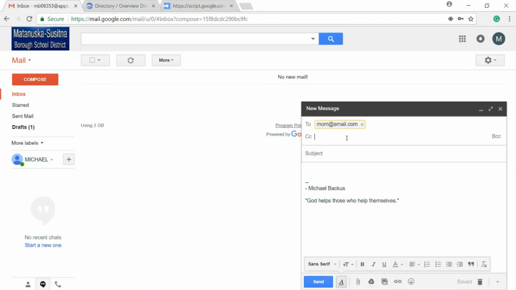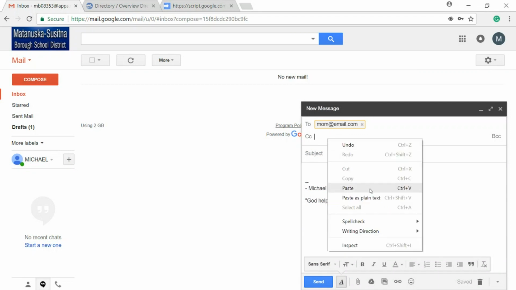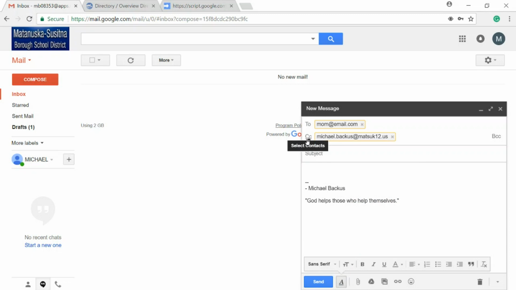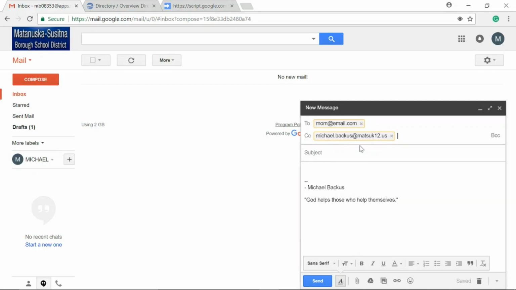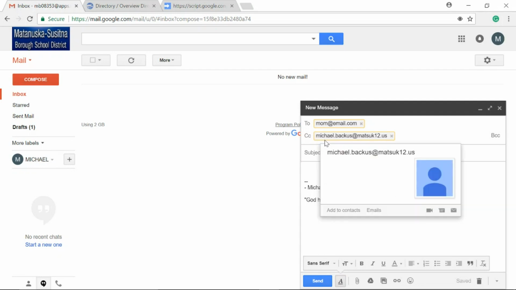Now I go to CC and I can either hit Control V or I can right click and hit paste. Notice the little Control plus V here. This is a reminder of what the key combination is in order to do the same thing that you get when you right click in a section. Notice how my Outlook email uses my name, michael.backus, instead of my username. And the part after the @ symbol doesn't have an apps like you guys have, or like my Gmail has. It's just at matsuk12.us.